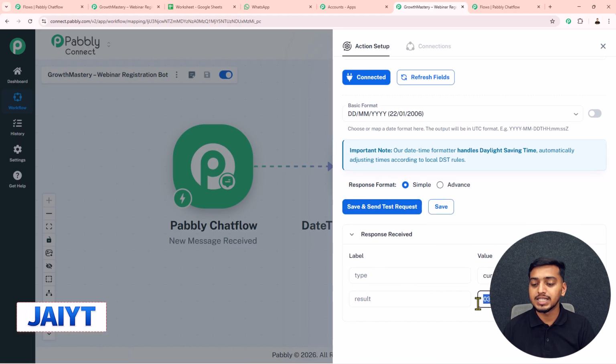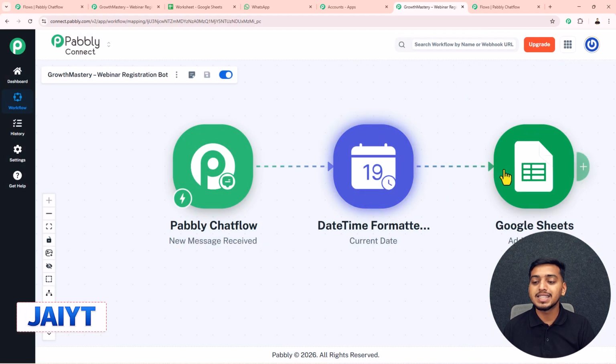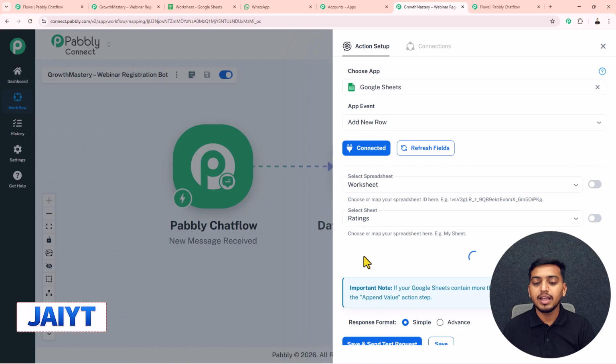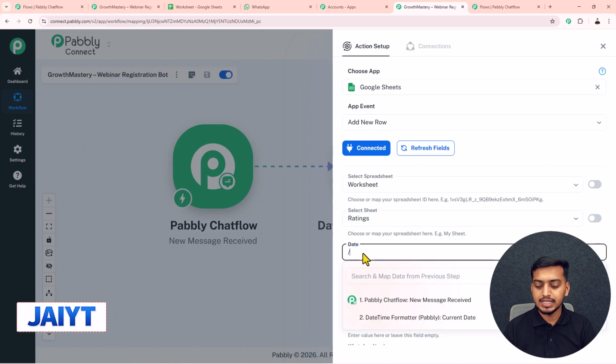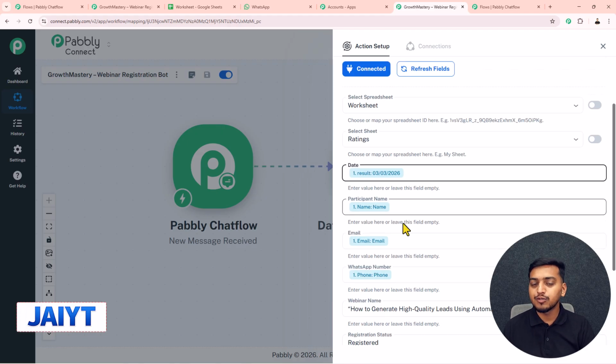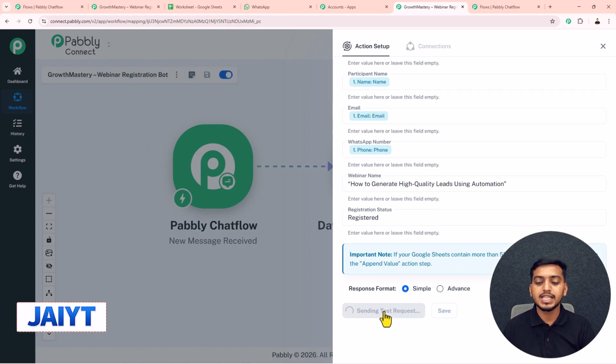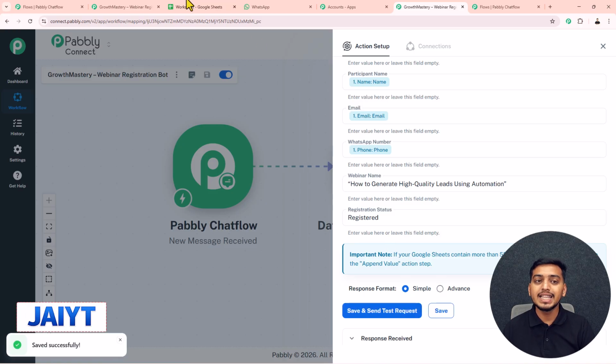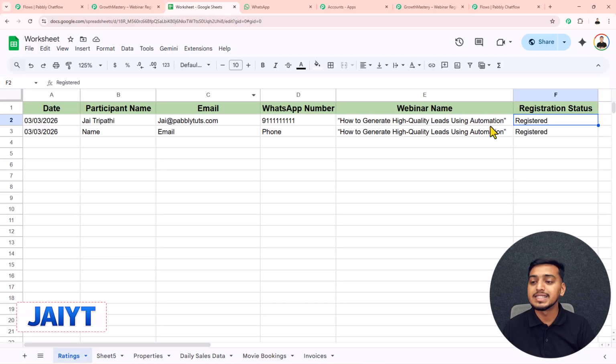I have successfully received my today's date, so I will map it inside my Google Sheet action application. In here inside this date I will again press slash, I will search for this date from here, then I will map it. I have mapped all of these following details, so now I'll just press this save and send test request button. Then you will see instantly these details will get added as a new row inside my Google Sheet.